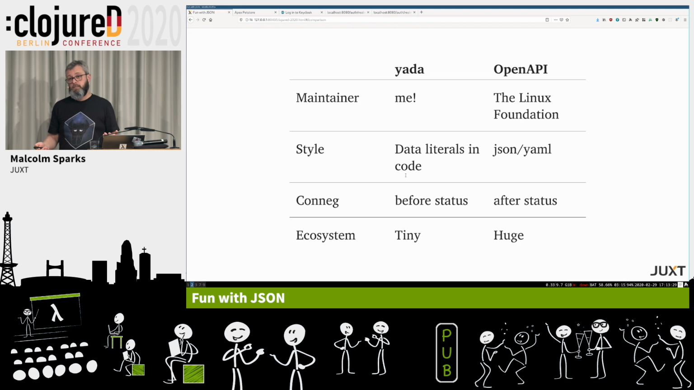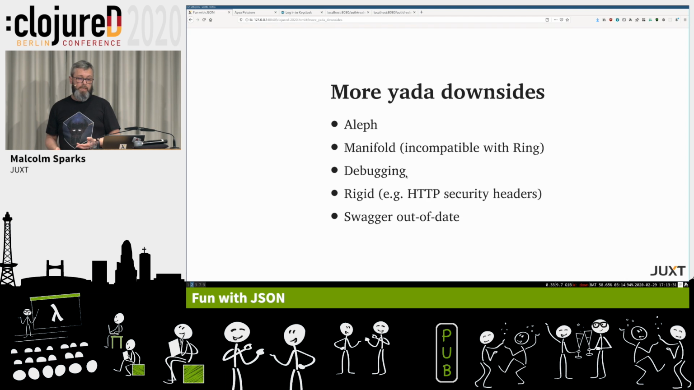And then there's the ecosystem. Another problem with Yada is that it couldn't use Ring because Ring wasn't asynchronous at the time. So it had a very closed ecosystem. You couldn't just pick up any Ring middleware and make it work with Yada. Some of the downsides is, even though Aleph is a really, really good web server, you're tied to Aleph with Yada, and it means that you can't use Yada in places like banks and things where they need J2EE web servers to interoperate. Also Manifold was incompatible with Ring.